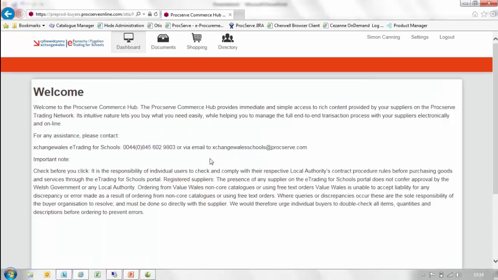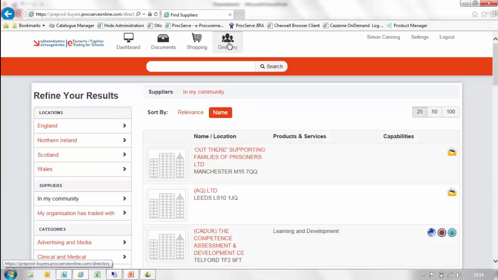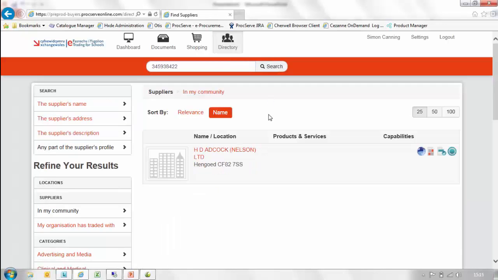Once logged in, click on the supplier directory, which will bring up a directory of all suppliers within the eTrading for Schools hub. Within here, you'll be able to search for the supplier to obtain the correct DUNS number in order to match this to SIMS. To do this, type in the DUNS number which is causing the issue and click Search. This will pull back the supplier assigned to that DUNS number. Select the name to view their details.